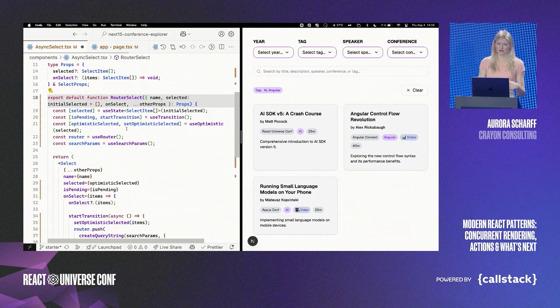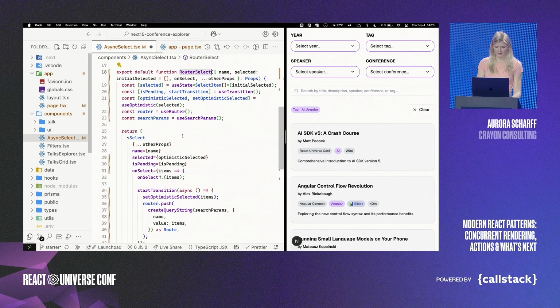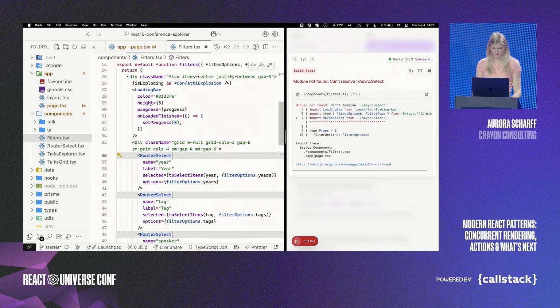It's a very reusable, useful component for a use case that we commonly encounter in the Next.js App Router. So I'm just going to name it RouterSelect. And let's just rename the whole file as well. RouterSelect, and all the instances are now RouterSelect, like that.